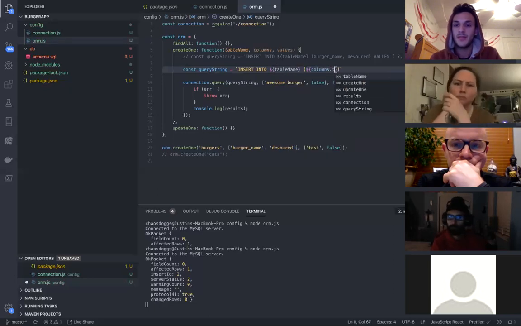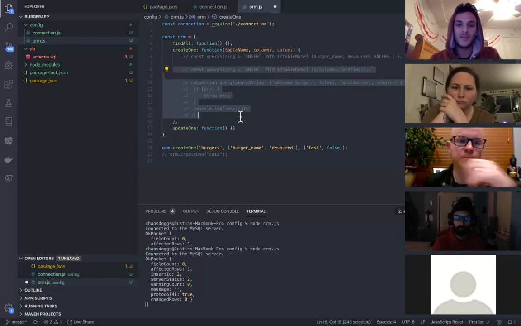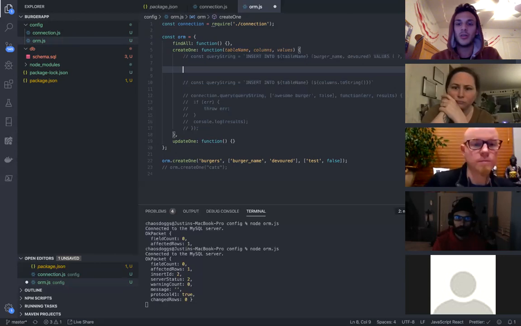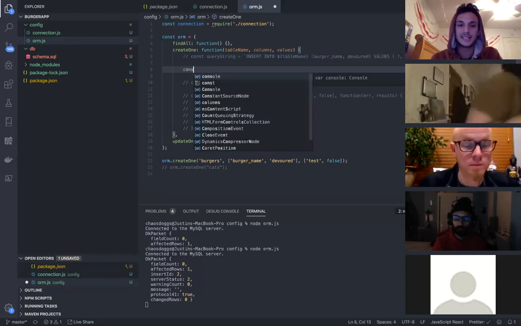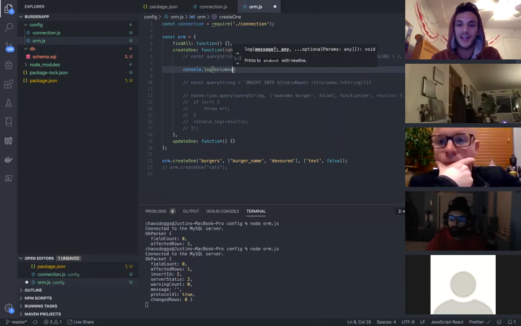Columns and values. Oh, so real quick, I'm going to comment all this code out, and we're just going to see what columns.toString does, because you all had some weird faces when you saw that. You were like, what the hell is that?